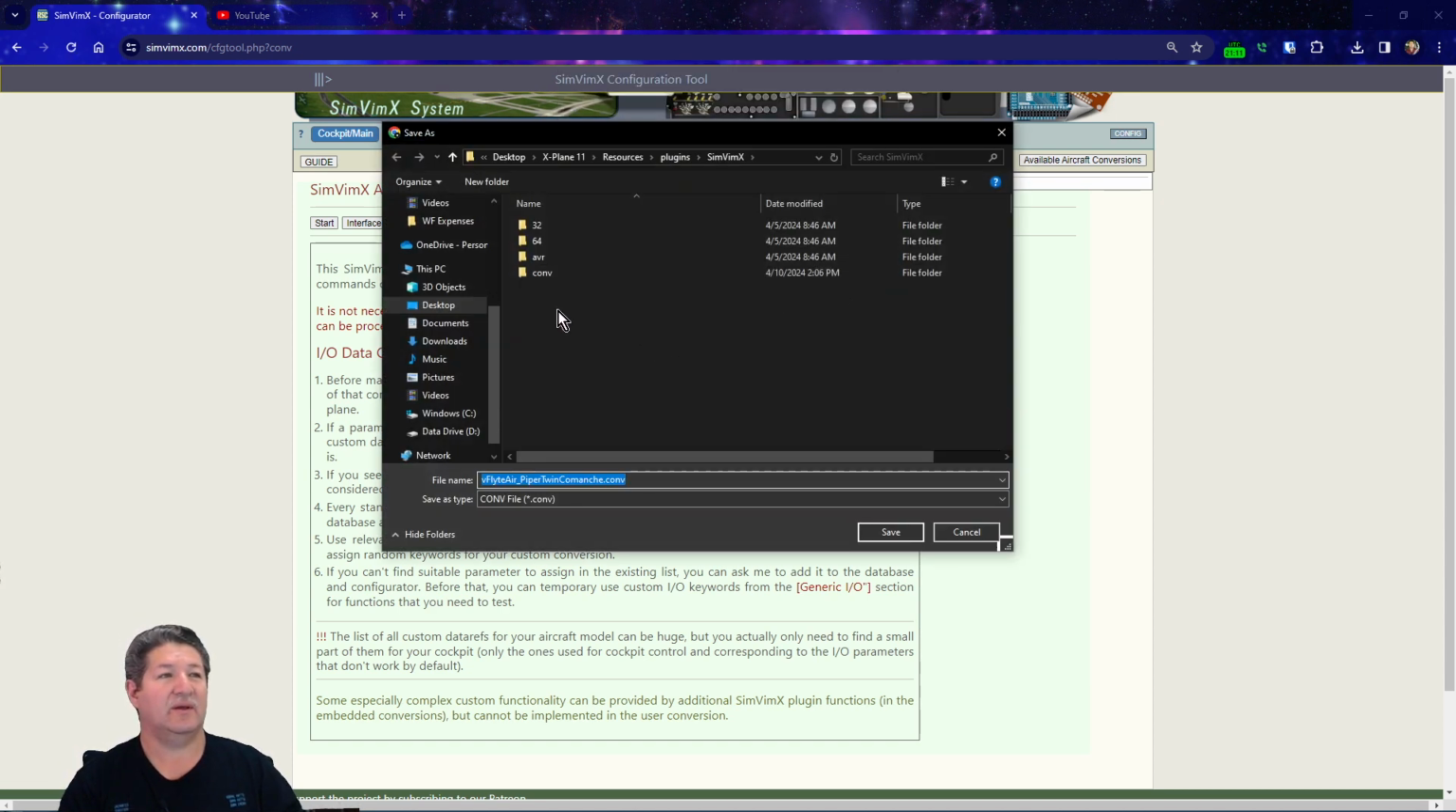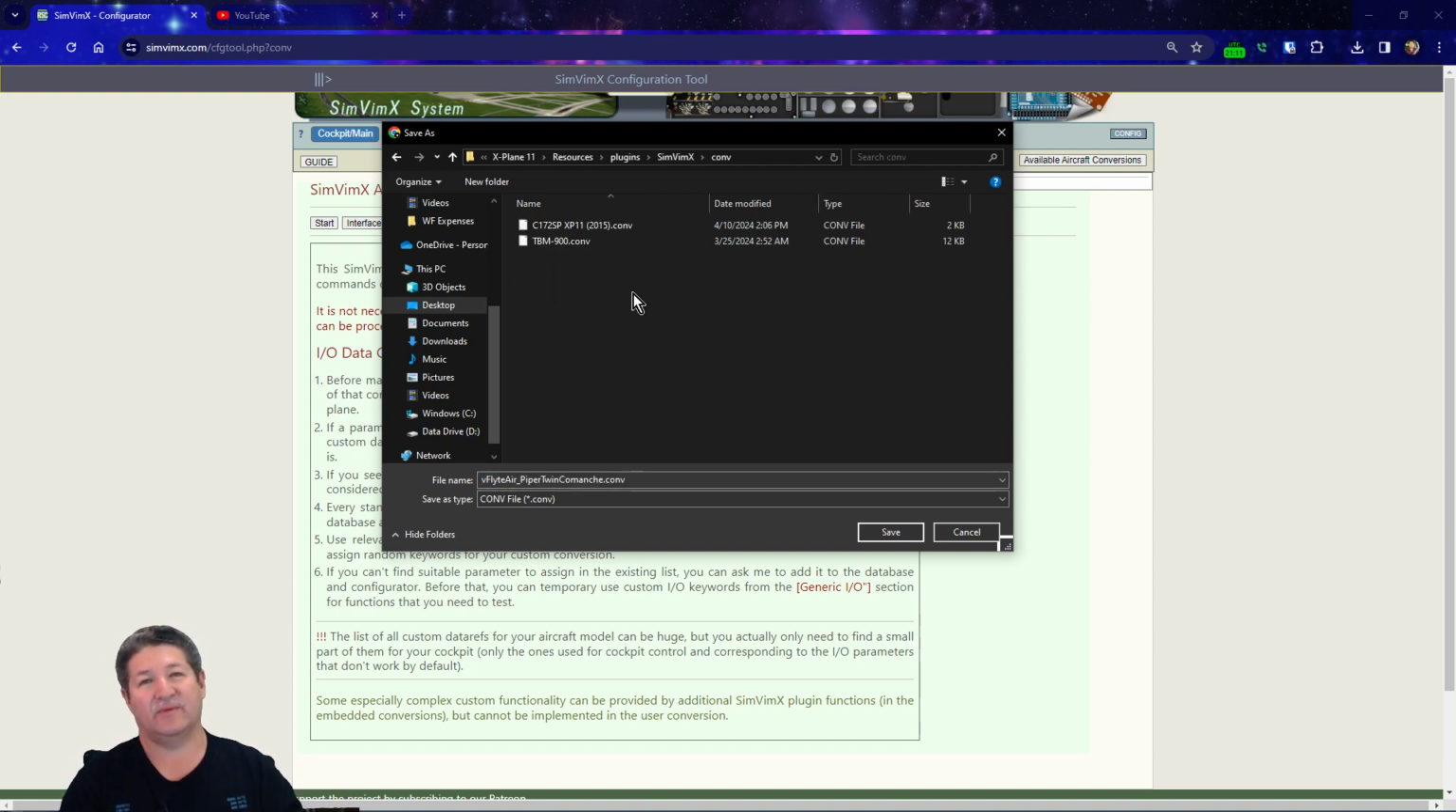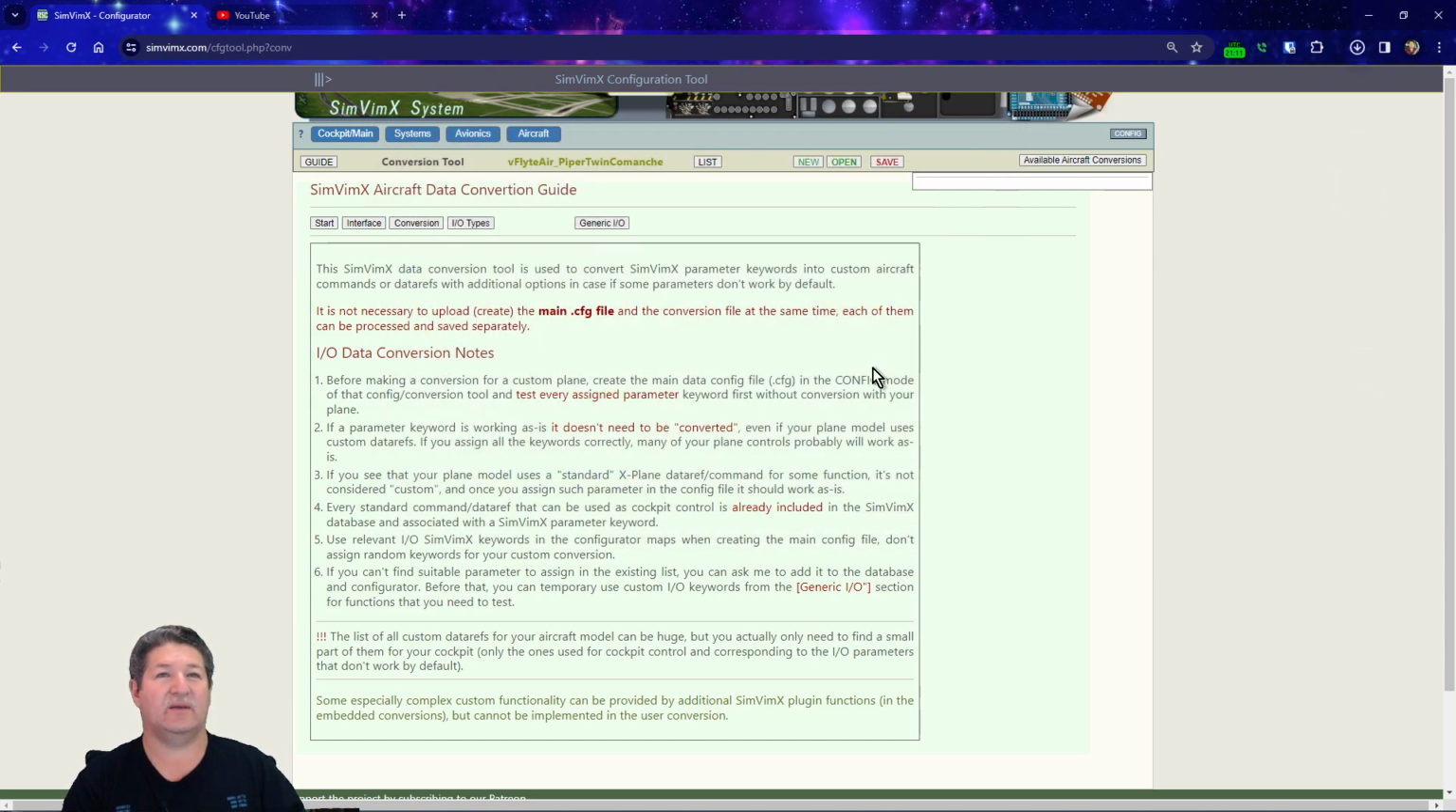Ignore that warning. And then make sure, once again, you go back into the convert folder, because we were before in the root of the SimVimX folder now. And now we're going to have the Cessna 172, the TBM 900 that came included, and now the Twin Comanche one. So go ahead and click save.